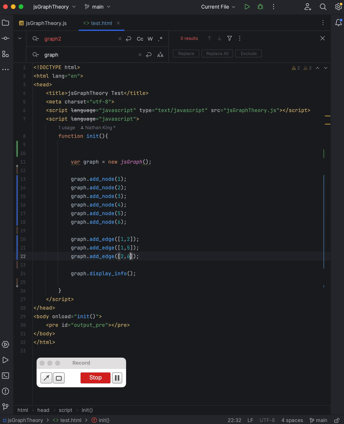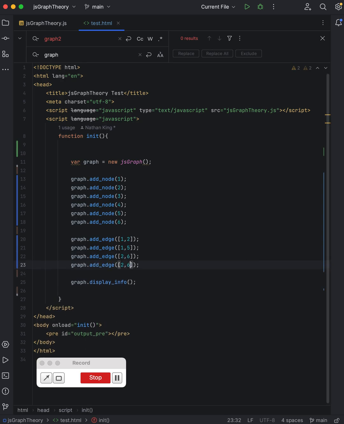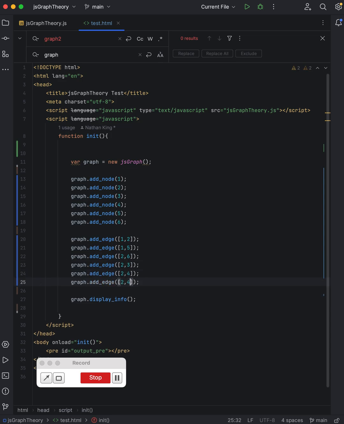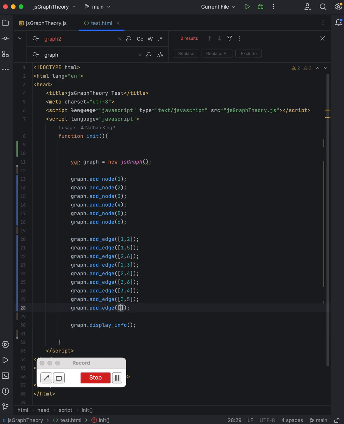This one connects nodes 2 and 6. Nodes 2 and 3. Nodes 2 and 4. Nodes 3 and 6. I'm adding several edges here for when I demo Fleury's algorithm for finding an Euler circuit in this graph. 3, 4, 3, 5. Just adding a variety of edges here.